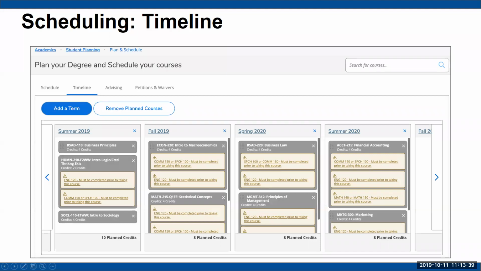Click on a term name, like Summer 2020, to go to the schedule view for that particular term. Click on a course name to get more details about the course. The courses show up with the required prerequisites in yellow. If you click on the message for a prerequisite, you are taken to the course catalog with offerings of the prerequisite course.